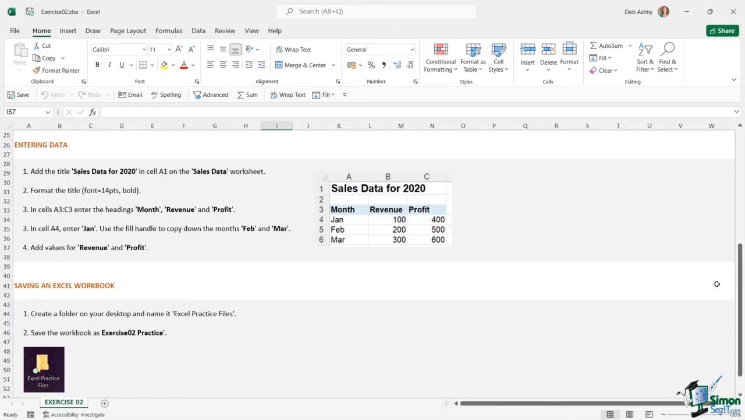I'd then like you to use the fill handle to copy down the months February and March. And then finally, I'd just like you to add some values for revenue and profit like I have in the screenshot. And then the final thing we need to do for this exercise is simply save this Excel workbook. So I'd like you to create a folder on your desktop and name it Excel Practice Files. And then save the workbook as Exercise 02 Practice. That's it, guys. If you'd like to see my answer, then please keep watching.